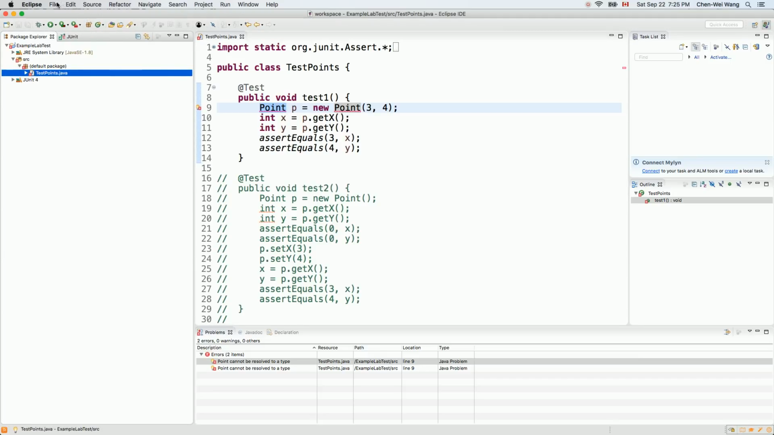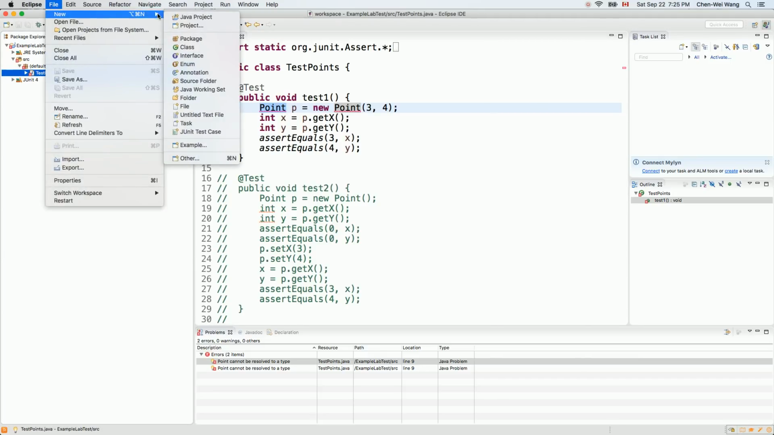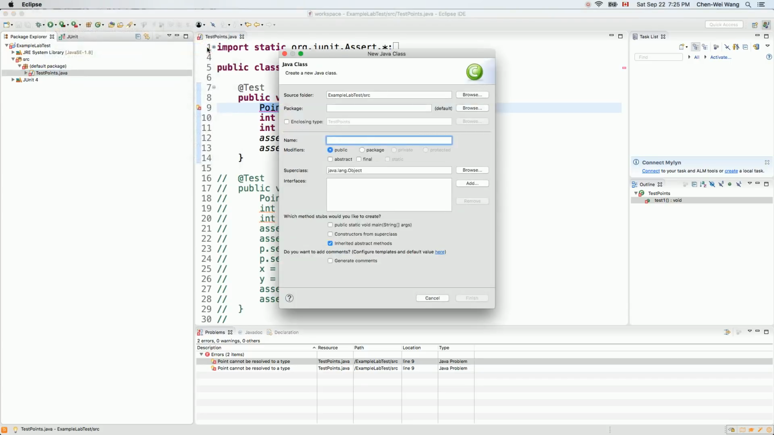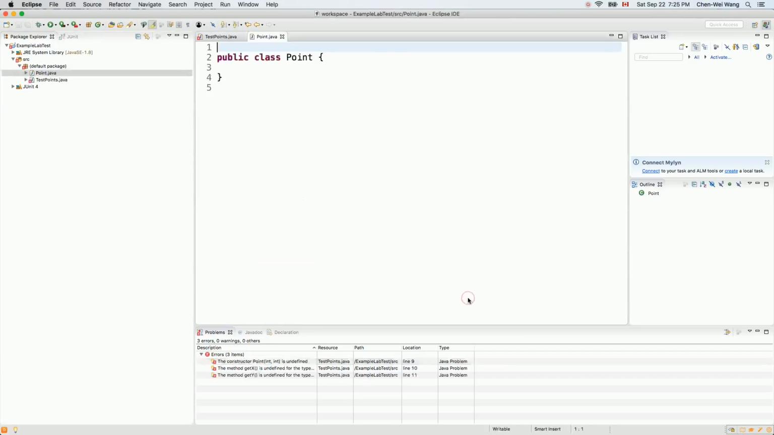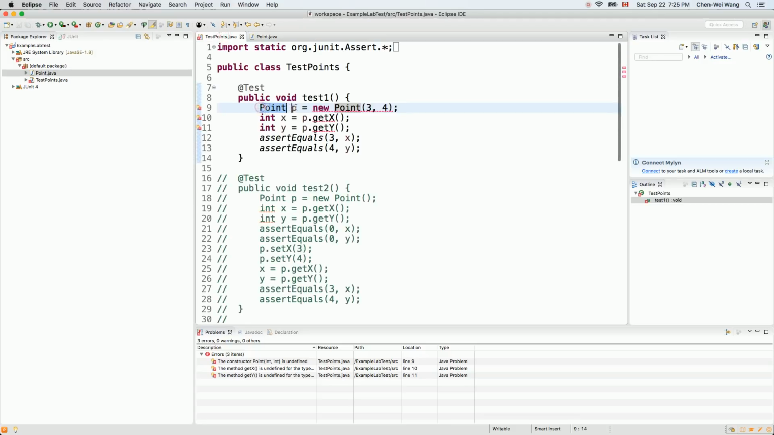Principle number 1: we can create a new class. So go to File, New, and go to Class over here, and then we're simply just going to create a new class, and then say Finish. As soon as we have done that, you can see that this error goes away. Let me do it again. So this error goes away. So now the Point class exists to be a type.